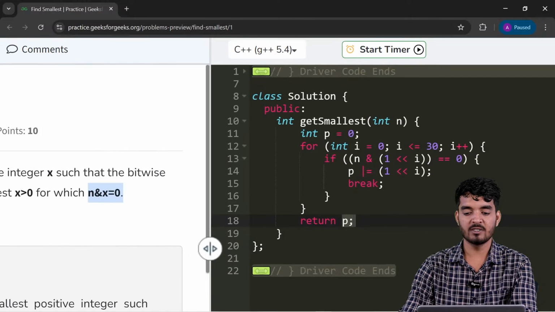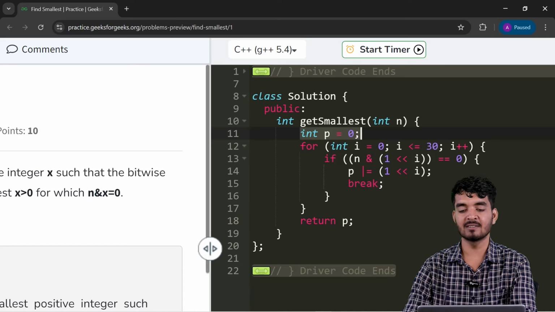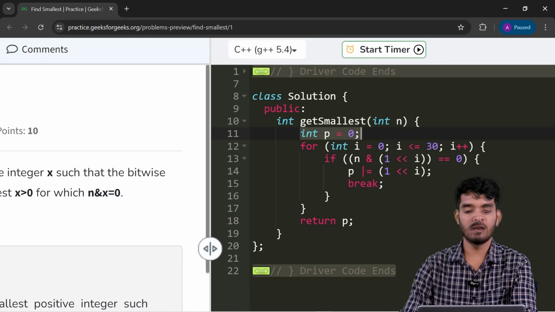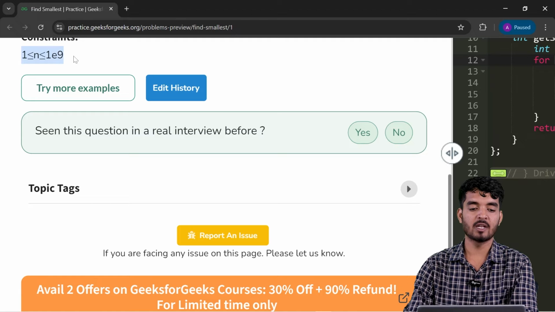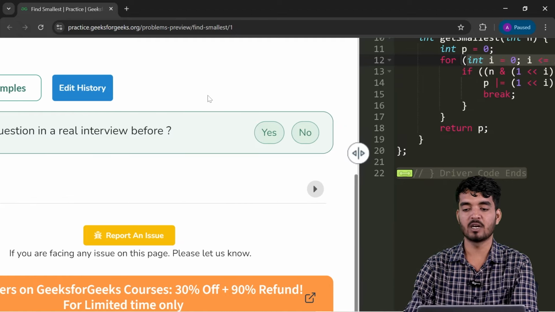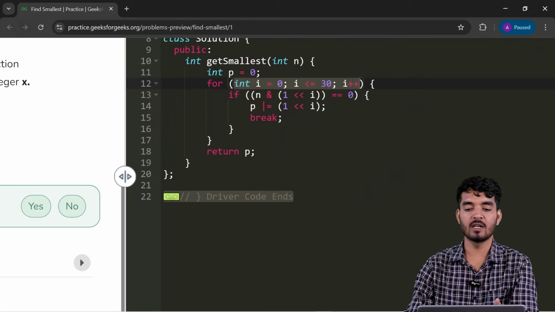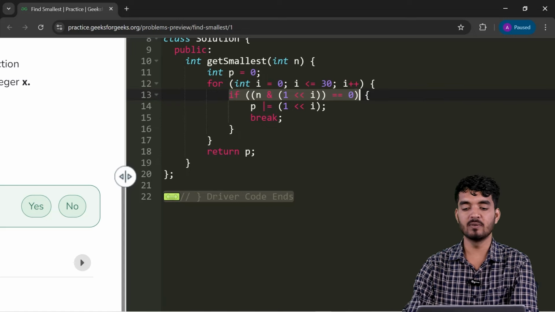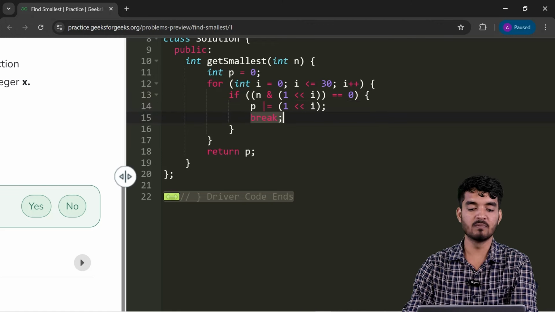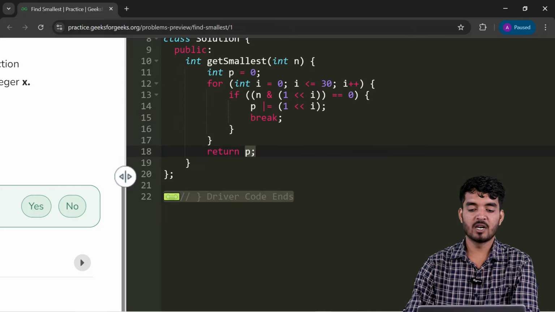So here is the implementation. Instead of using the variable name x in my implementation, I have used p. Then I iterate over all the integers from 0 to 30, because the value of n can only be up to 10 power 9, and 10 power 9 has somewhere around 30 bits, lesser than 30. Here, if the bit is 1, then we cannot make it set, so we simply skip the bit. But once I find that bit i is 0, I simply make this bit set in variable p, and then I break this loop because now p is greater than 0 and the AND value is also 0. So here I am simply returning the smallest value of p.